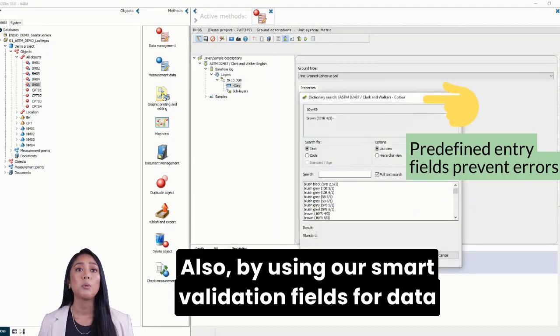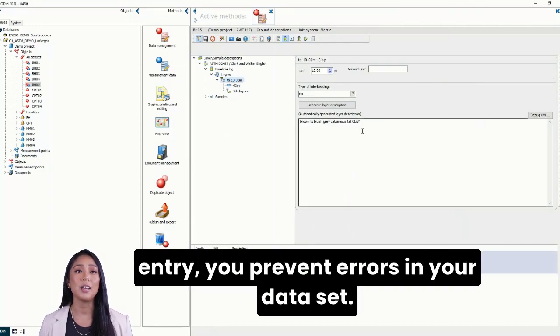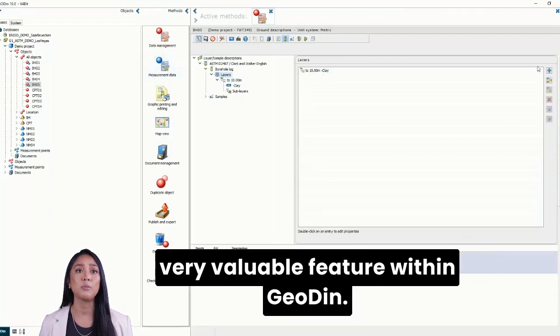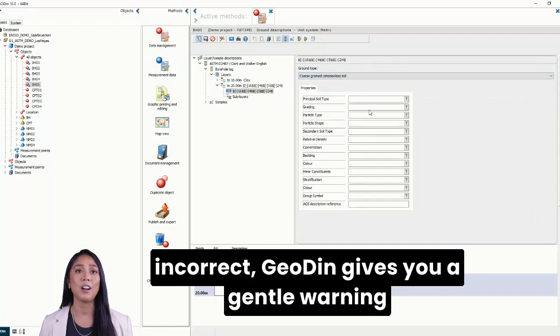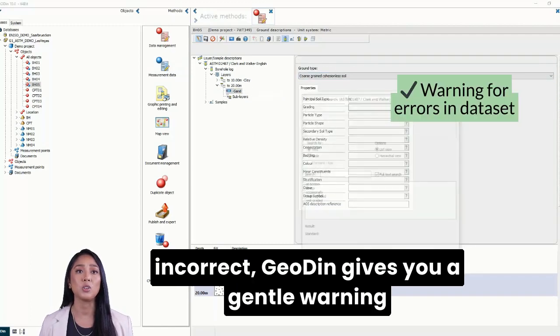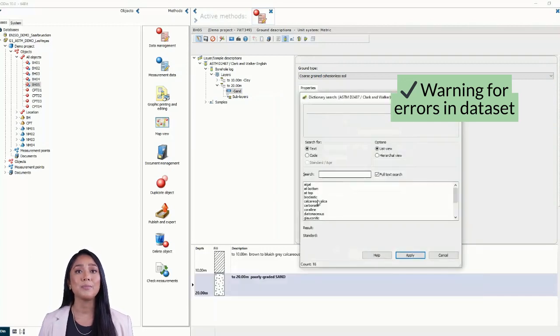Also, by using our smart validation fields for data entry, you prevent errors in your dataset. This is a unique and very valuable feature within GeoDin. Whenever a value is entered that seems incorrect, GeoDin gives you a gentle warning so you can correct the dataset.